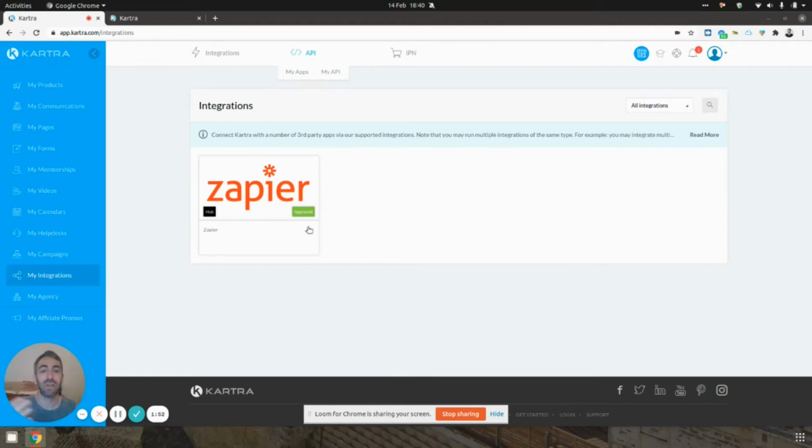So just to start off, in Kartra, you're going to be in the My Integrations. You're going to get your Zapier integrated. You just search for Zapier, it'll pop up. If you haven't connected it yet, you'll just have to apply. It should be easy peasy, not a problem. That normally gets done in a day.